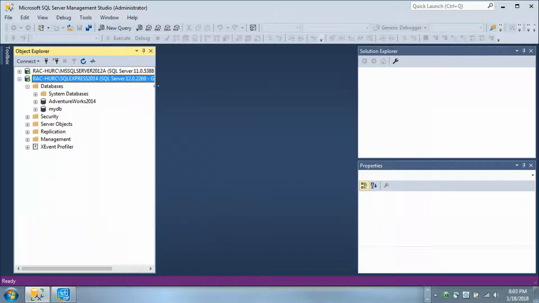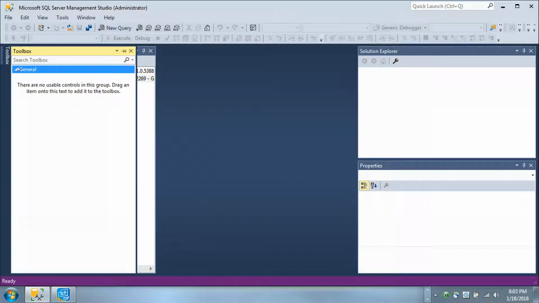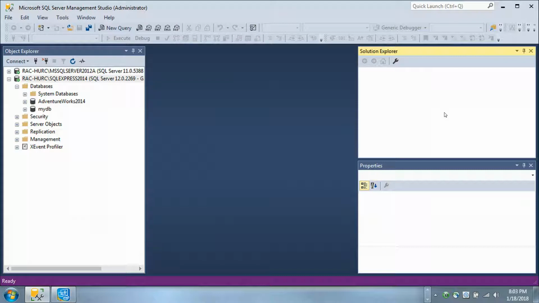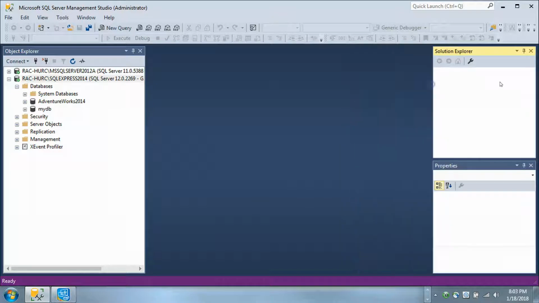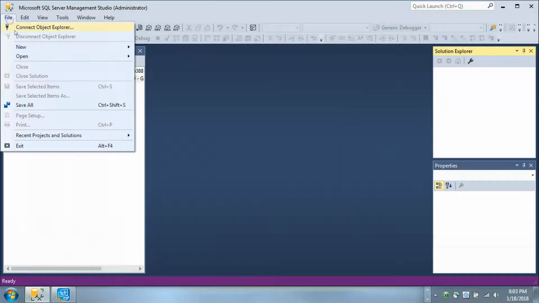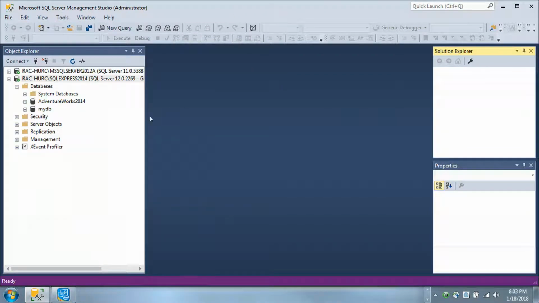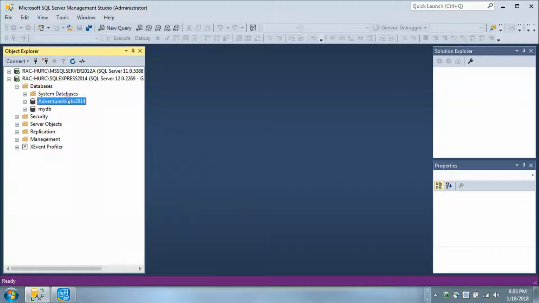All right, so this one here is your Explorer. The toolbox has some other stuff which we don't really use for now. On the right side, the Solution Explorer and the properties are very similar to Visual Basic. If you're taking Visual Basic, or you're used to the Microsoft Visual Studio products, it looks just like that. We're not going to do any projects. If you did, you could create new projects in here. All we are doing is basically interacting with the database.